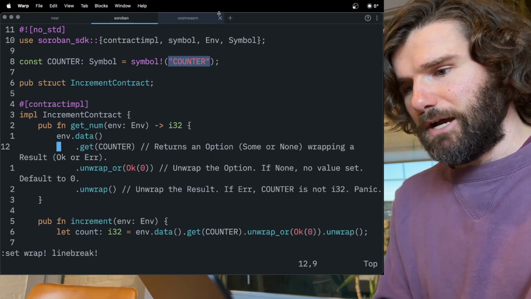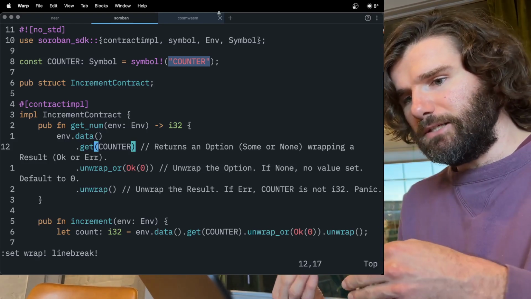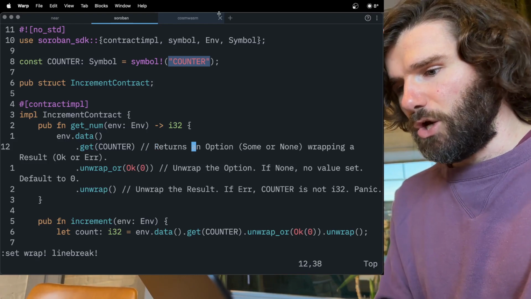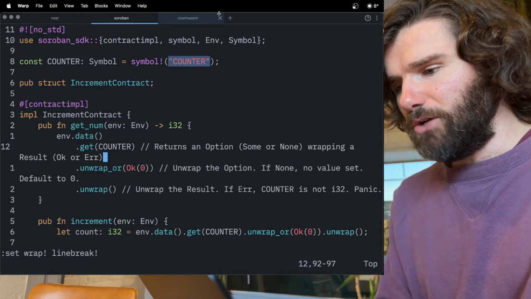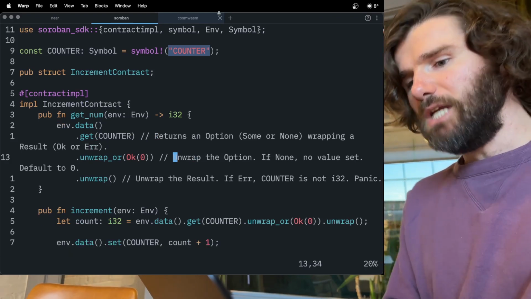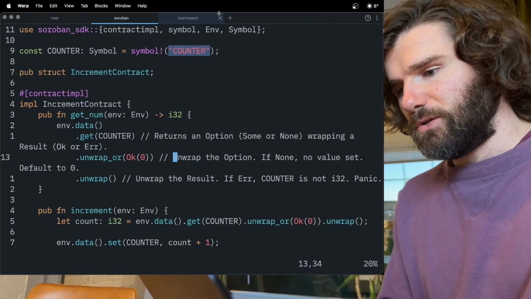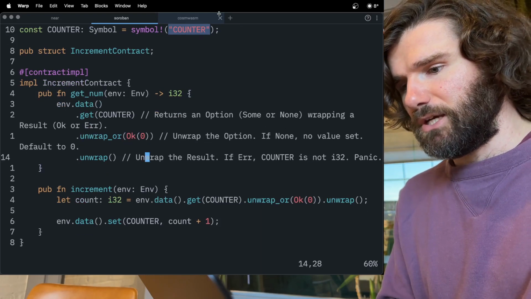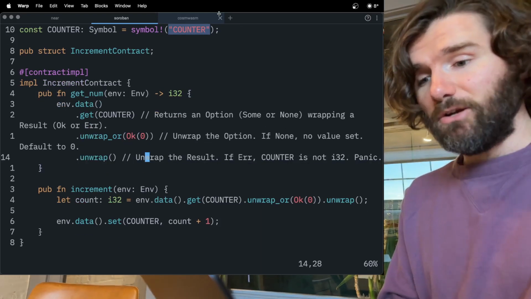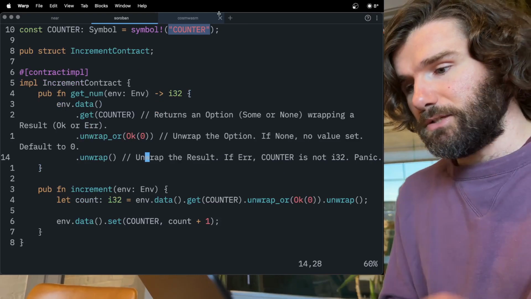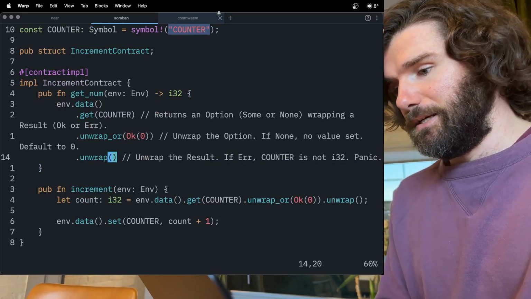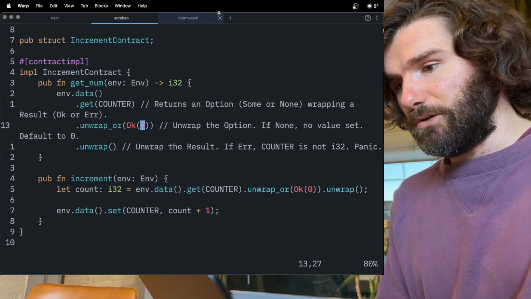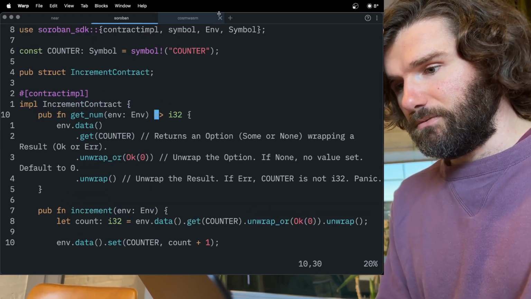Here, I'll turn on line wrapping. So a Some or a None wrapping a result, which is an Ok or error. So then we unwrap the option. If it's None, that means there is no value. So we default to a result, Ok(0), and then we unwrap that result. If it's an error, the counter was not an i32, and so the unwrap panics. Otherwise, it unwraps the Ok and just returns the 0 inside, matching i32.